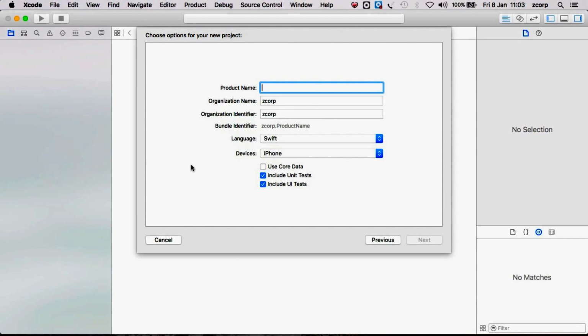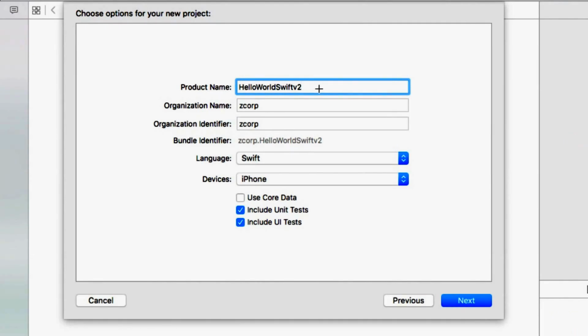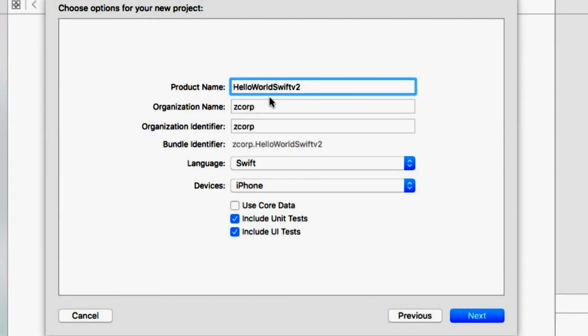All right, now this next window is simply asking for a product name. So we'll just type in Hello World Swift version 2. Okay, I'll just zoom in a bit so you can see it in case you can't see it clearly. Organisation name can be whatever you want it to be.